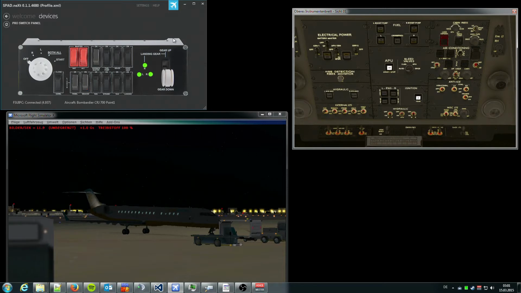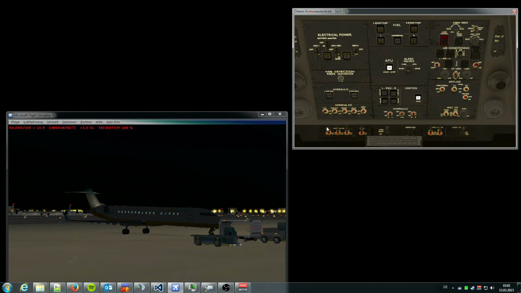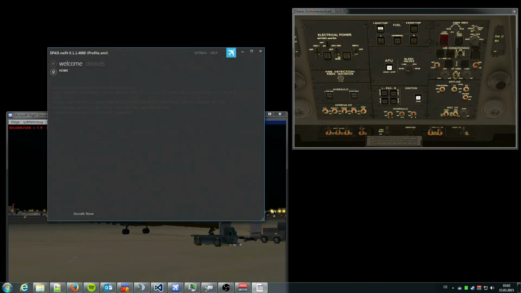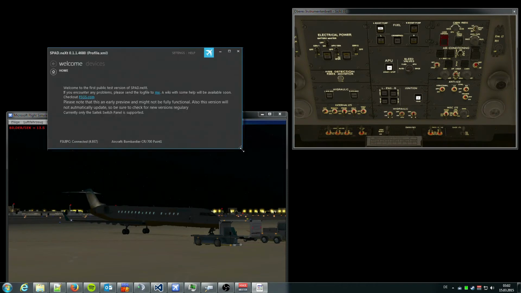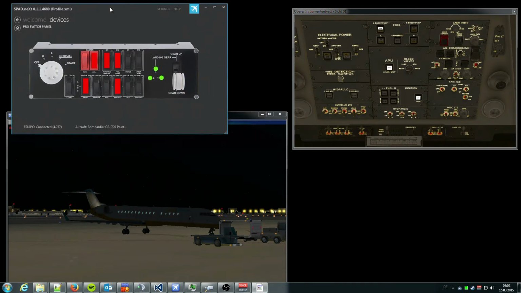This will also happen when SPAD.neXt is started. So let's close SPAD.neXt, change some lights here, master, turn on the fuel pump, and restart SPAD.neXt. Go to devices, and you will see, as default, as always, it has all switches set to off because we cannot query it, and it signals us that 5 of the switches do not match the position in the FSX.